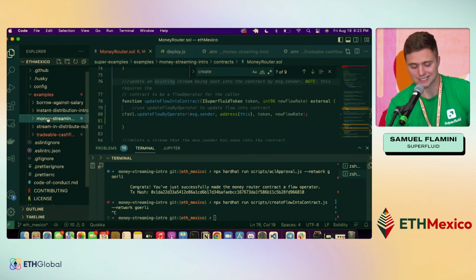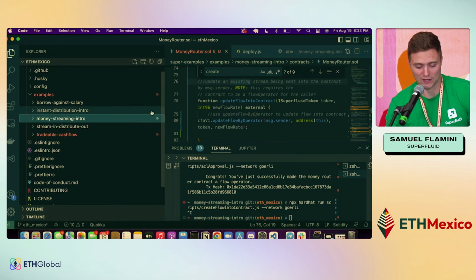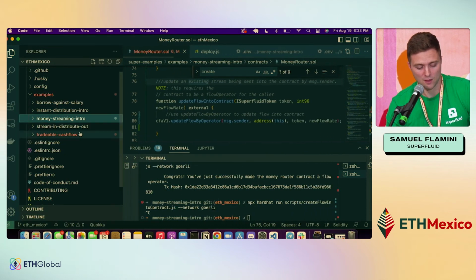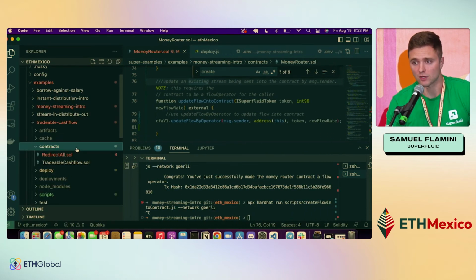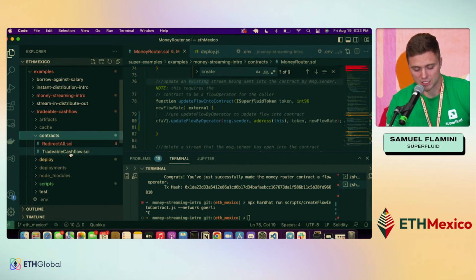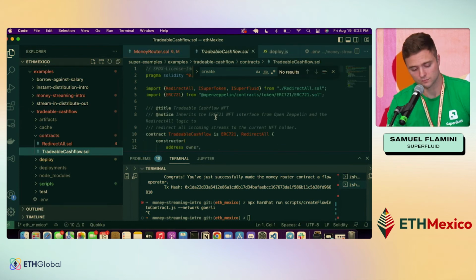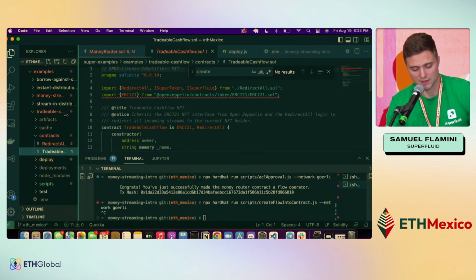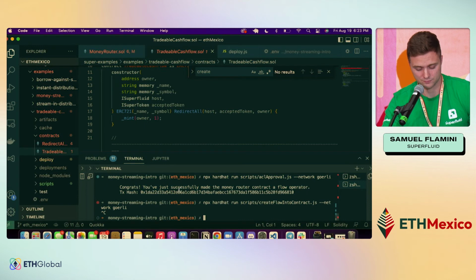And I won't go as in detail as I did with the last contract because transactions seem to be taking a little while to actually go through. But what I'll do is I'll walk you through the key functions on it so you guys can go in and take a look yourself. So if we go to the tradable cash flow contract here, we can see that it's really, really simple.